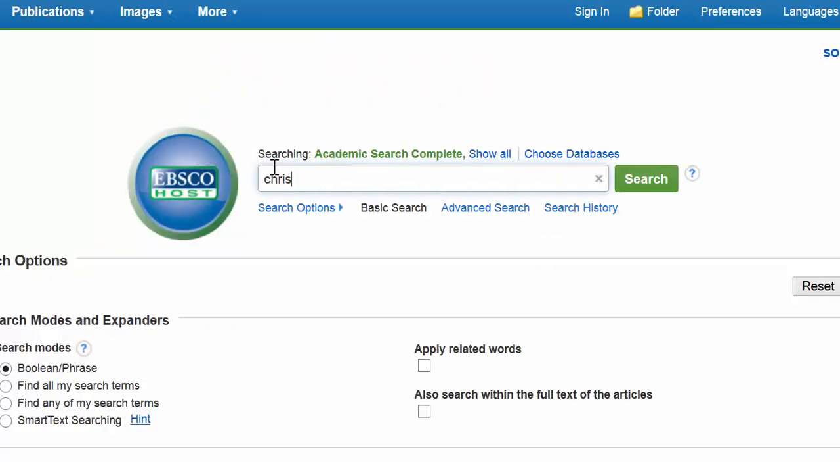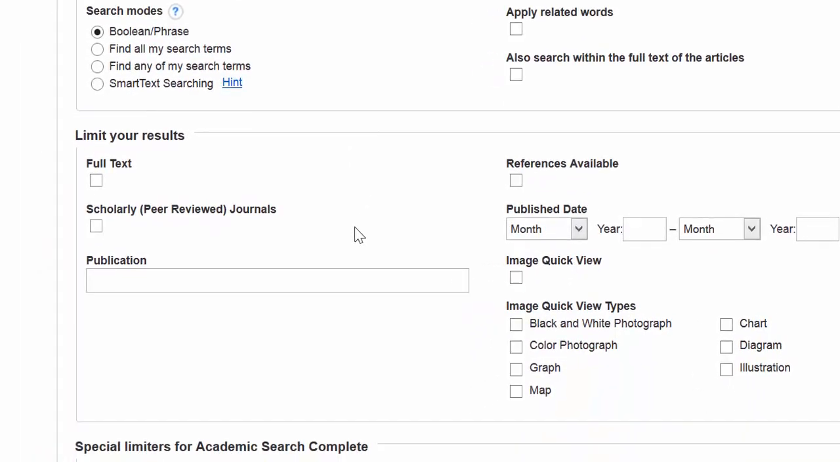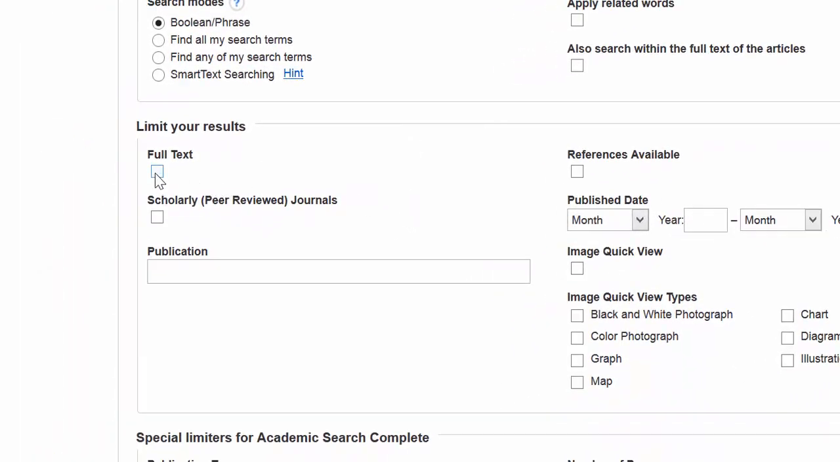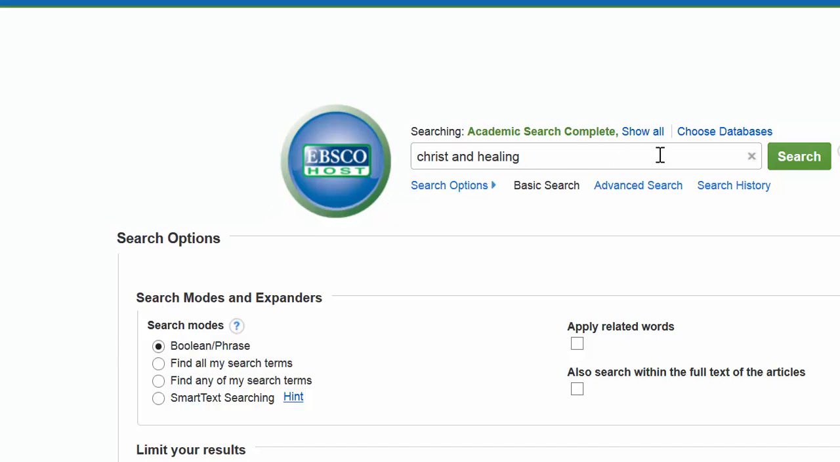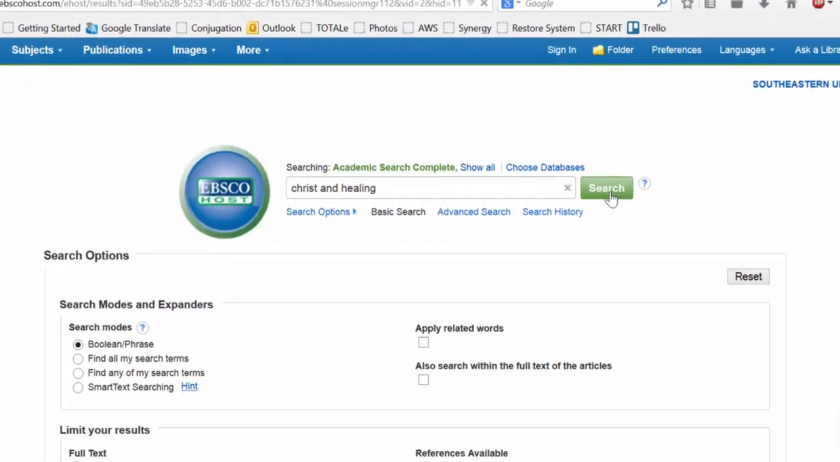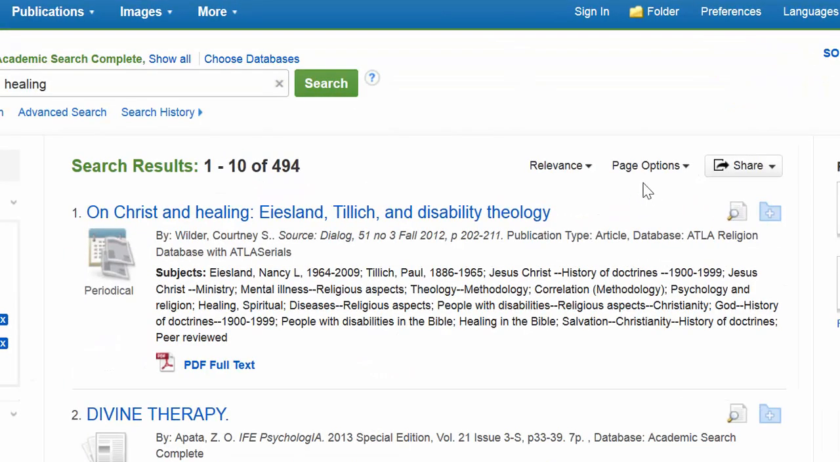We're going to use Christ and healing as our topic. Now we're not done yet. We have to go down here to limit our results, and we need to choose full text and scholarly peer-reviewed journals because we don't want to read what Time has to say about Jesus. We want to read what the scholars say about Jesus. So we click on search, and you can see that we found 494 articles that match our search.